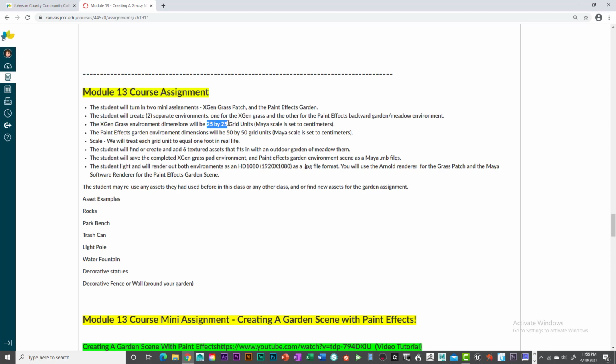So you have a 25 by 25 grid unit to create your grass environment, and then you have a larger 50 by 50 grid environment for whatever garden. I had a guy do a used car lot, and that was kind of fun. The cars were in grass, and it was really cool. And he did a really good job with trees in the background and all that stuff. So there's some cool stuff you can do.